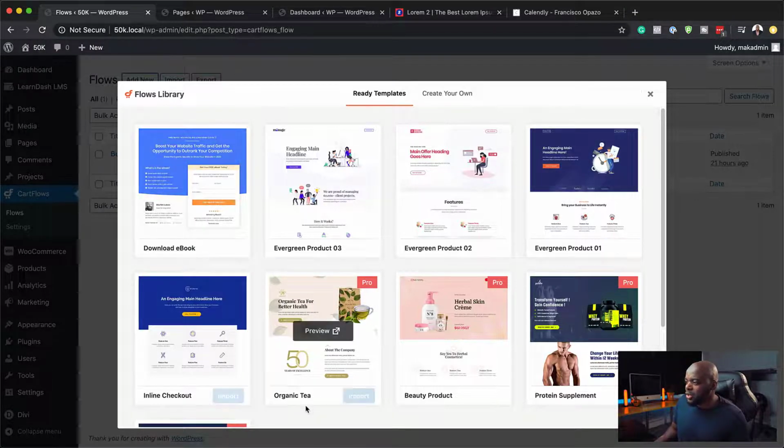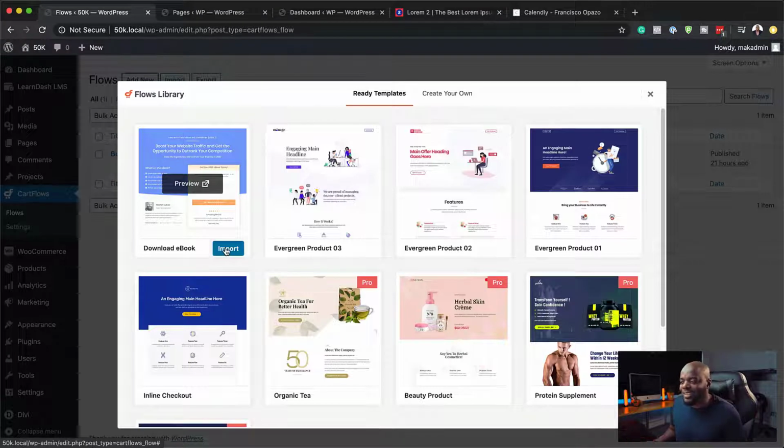So this is where you'd choose your templates. Now this one here is a free lead gen template. So if you want to install it, all you have to do is click on import and then it imports all the steps for you. And these steps are the actual steps that the user goes through when they purchase a product on your website or when they get added onto your mailing list.